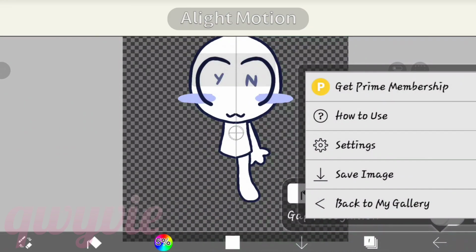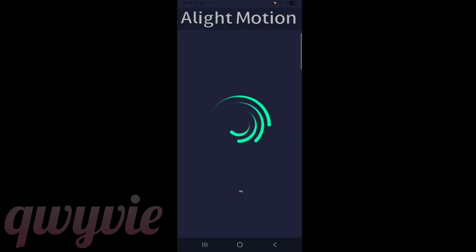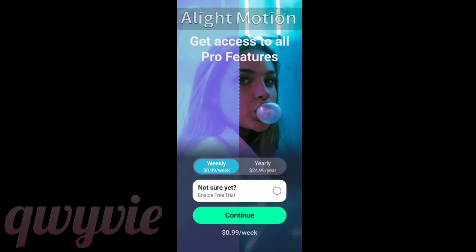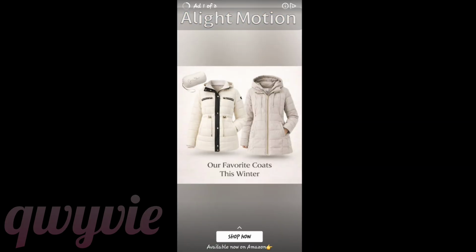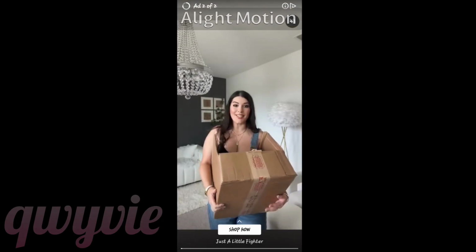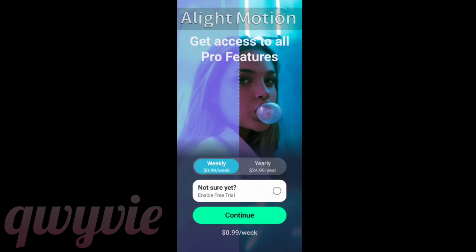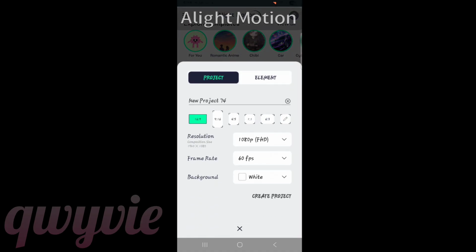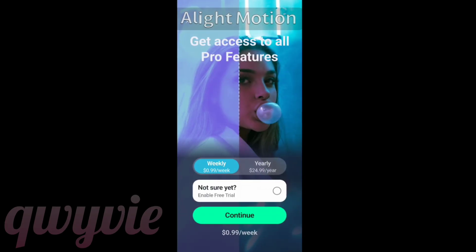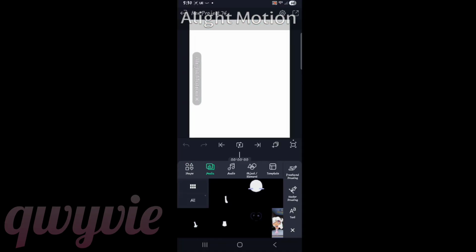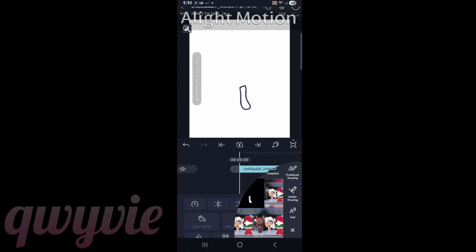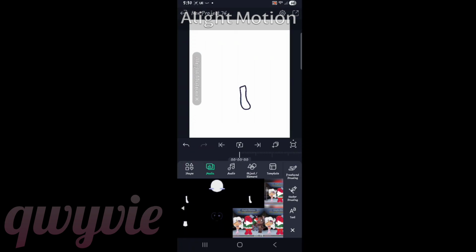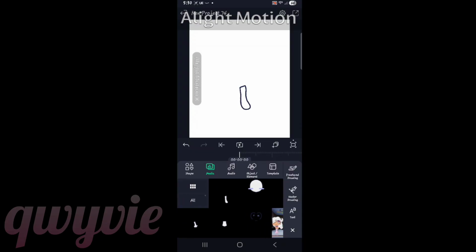Now that you've done that, you want to go to Alight Motion. We'll just have to wait for this. Then once you're in, you're going to click Create New Project, and then you can select any ratio you like, and also select the frame rate. And once you've created the new project, add your parts in from your gallery.